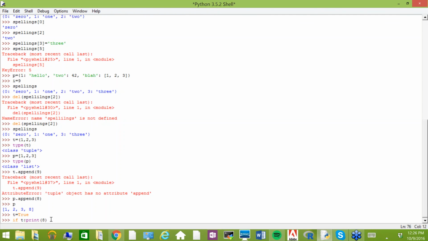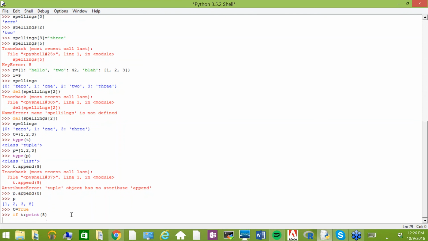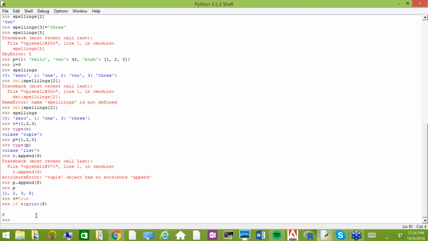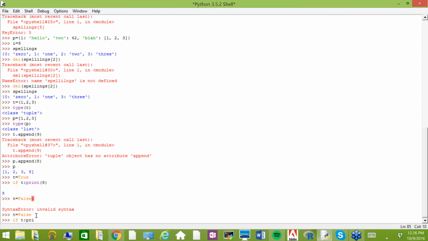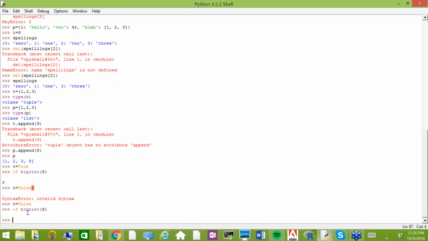So if true, print 8, and then it prints 8. Let's say I said T equals false, if T print 8. Then nothing happens, since T is false and 8 is only printed if the condition is true.